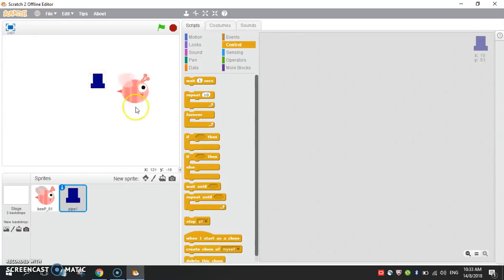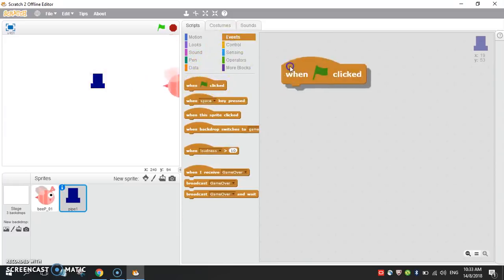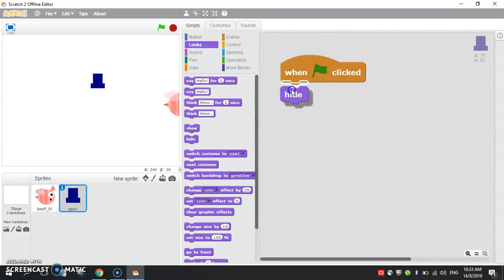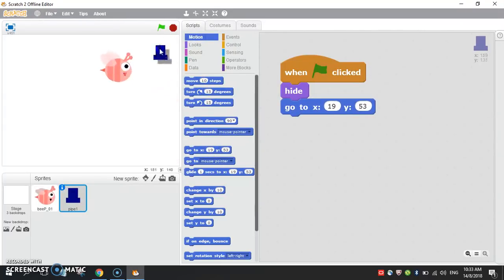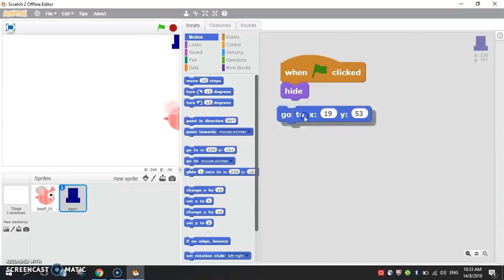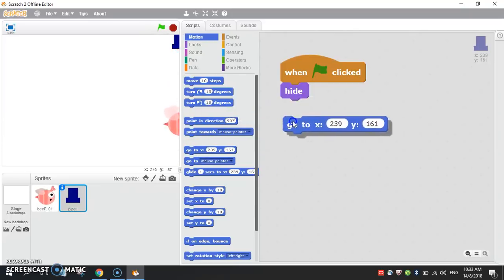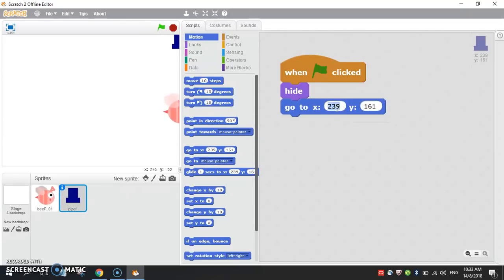On start, it should be hiding first. We can always send it to its location over here. Notice that the coordinates have changed. So I'm going to send it to x 240, y 160, way up there.